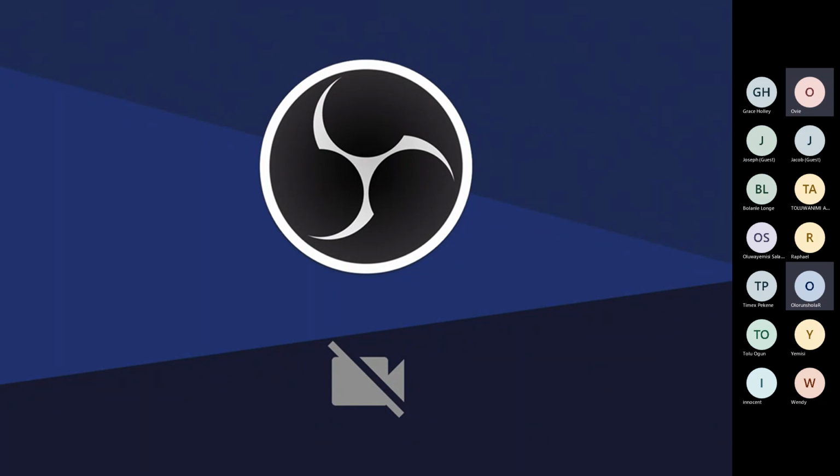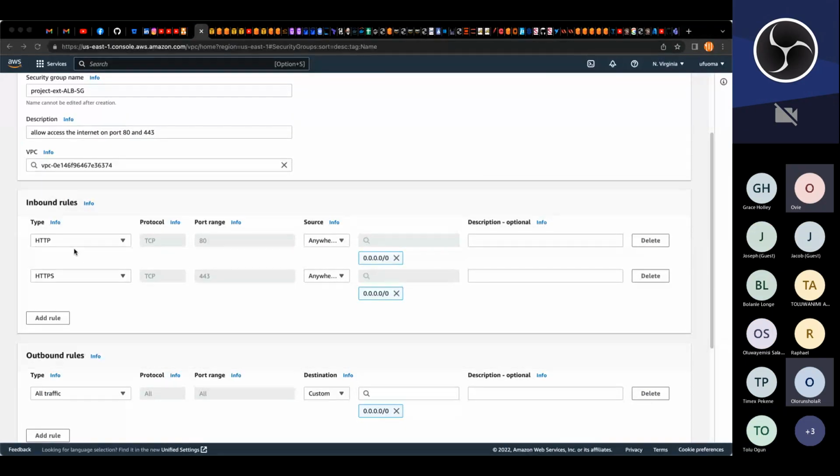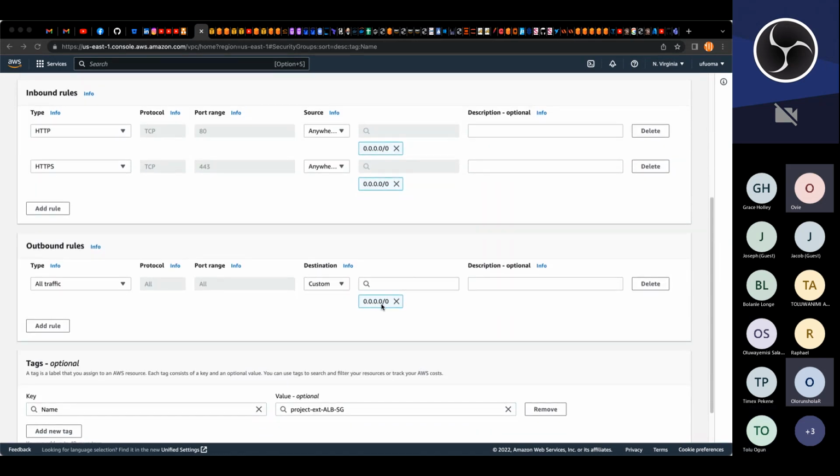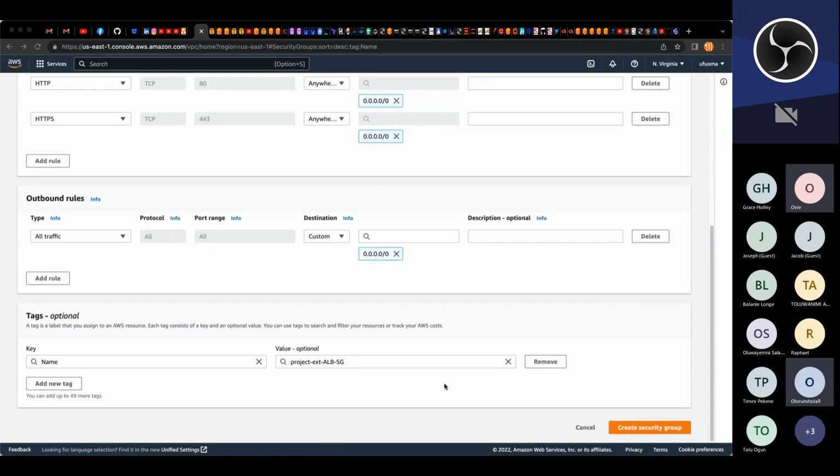Thank you. Okay, so that's why you see that our access is from clients all over the world. So that's why we are leaving this at just 0.0.0.0/0. Outbound is always like this. You want your infrastructure to be able to access the internet. We've created a tag. We've given it a name. This is the external load balancer, and we create.